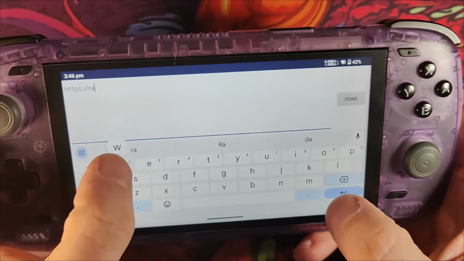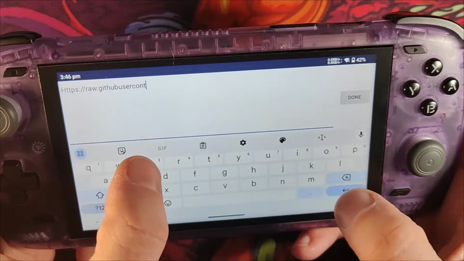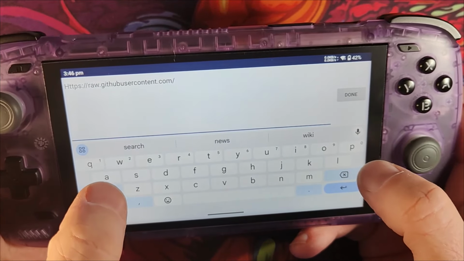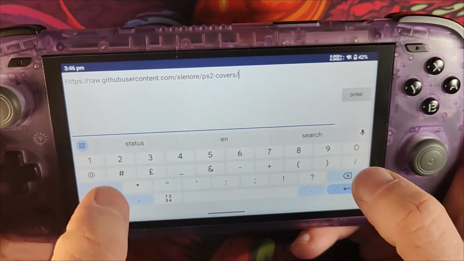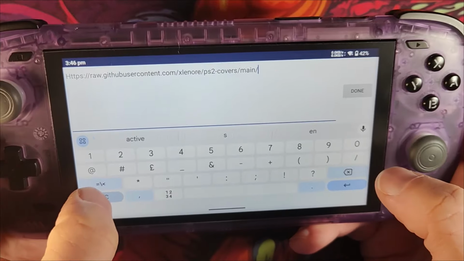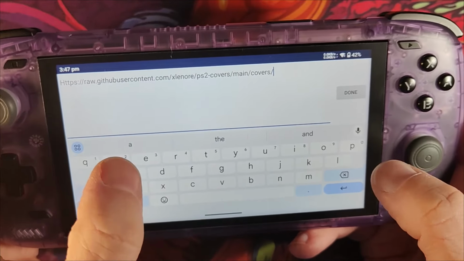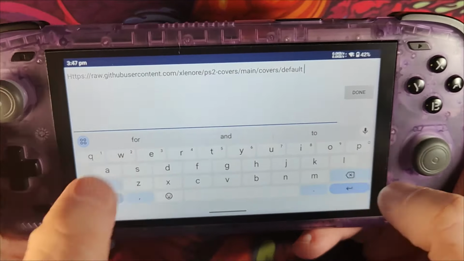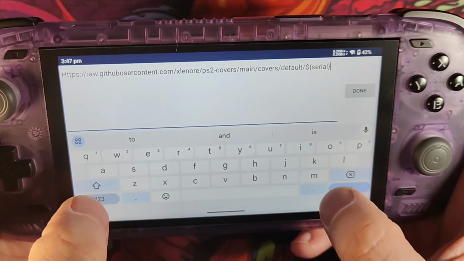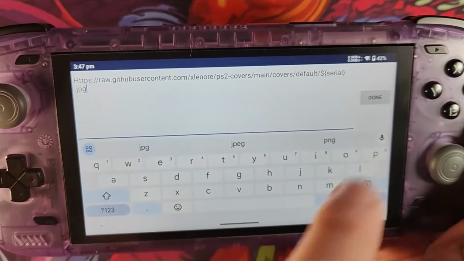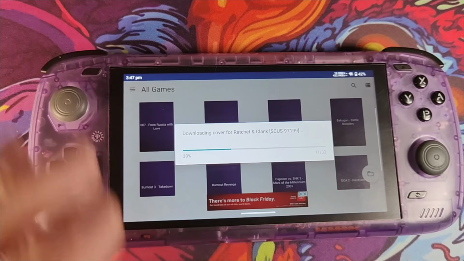raw.githubusercontent.com/xlenore/ps2-covers/main/default/${serial}.jpg. So I'll quickly make sure you've got that typed in right, and then click done. And on the next page, just click download. It'll go away, it'll scan all your ISO files, and it'll pair them up with the corresponding box art.